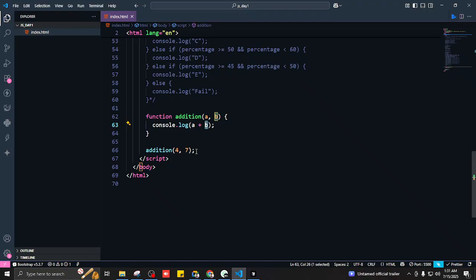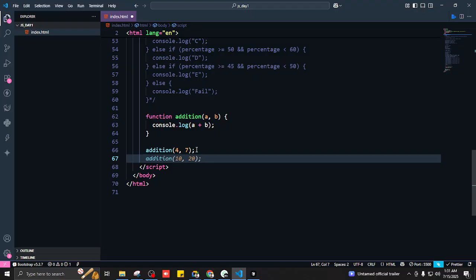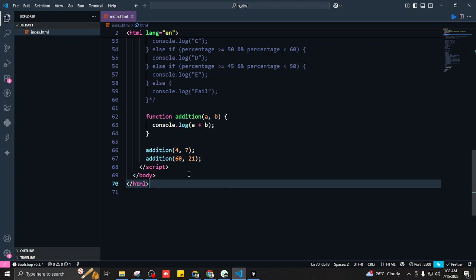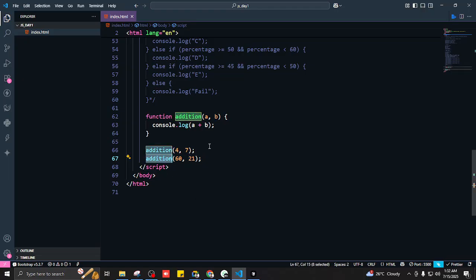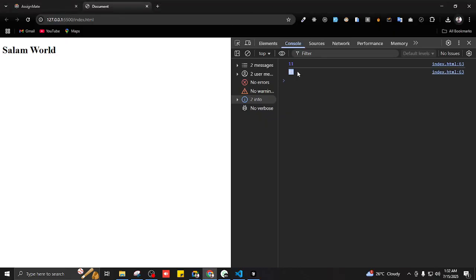So I want to do addition again, and I don't have to write this functionality again. I just have to call the function, and then I can give any numbers here. So let's say I'm going to say 60 and 21. Now it's going to add 60 and 21 and give me the answer. I haven't written the functionality again for adding the numbers. I have just called the function and given it the parameters I want it to add.